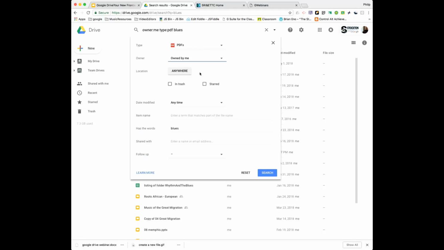A location anywhere, or if you click on this, I can see this little menu that opens to see My Drive. I can open this, and there are all of my different folders. So if I wanted it to look for it within a specific folder, I could. I'm not going to select that.